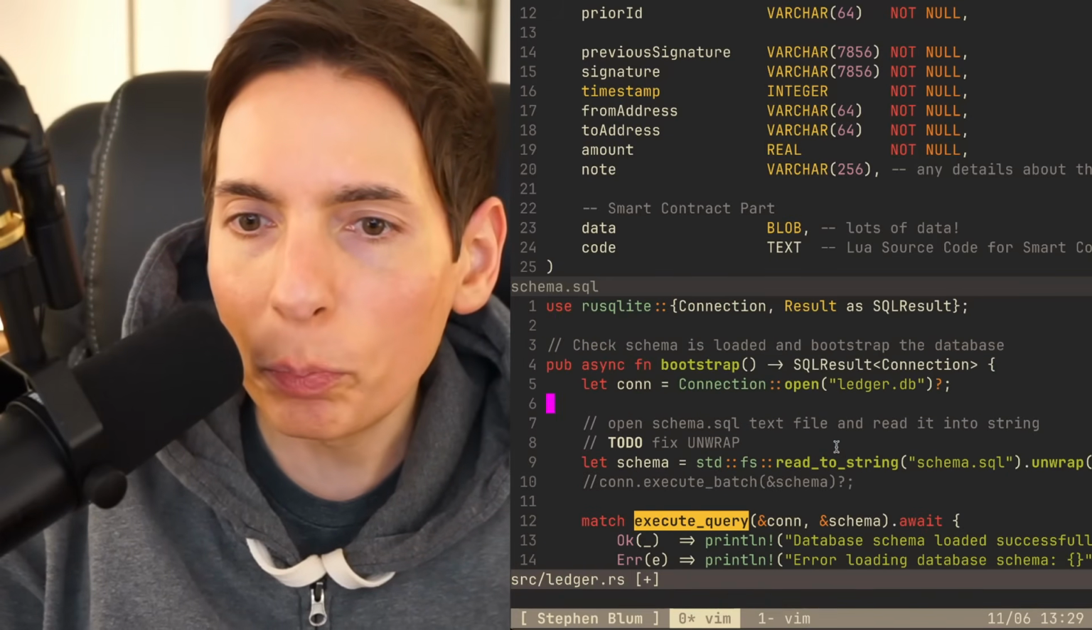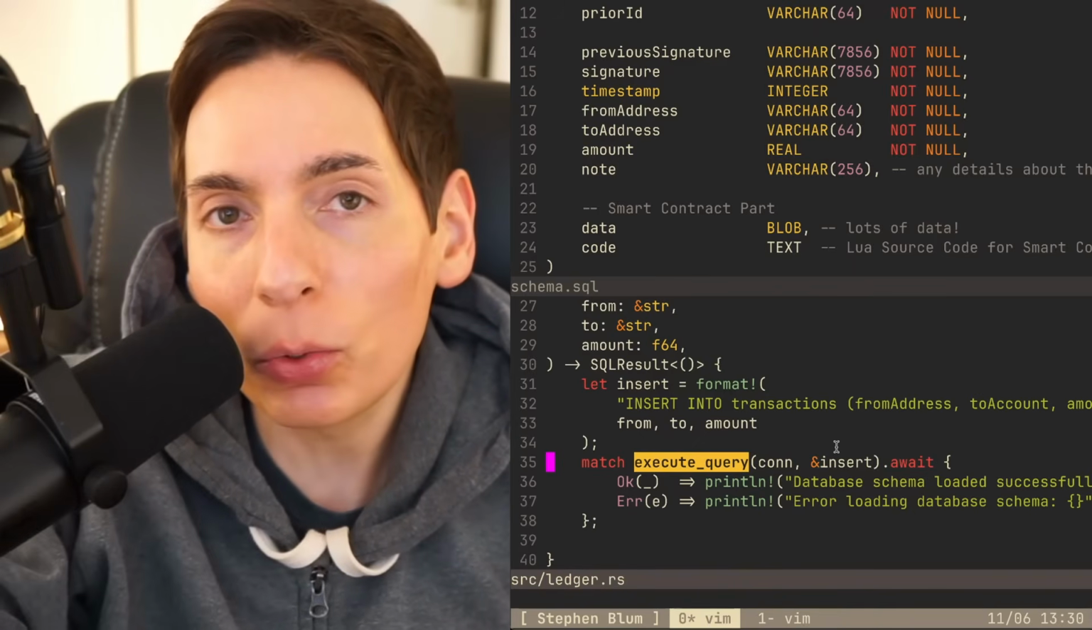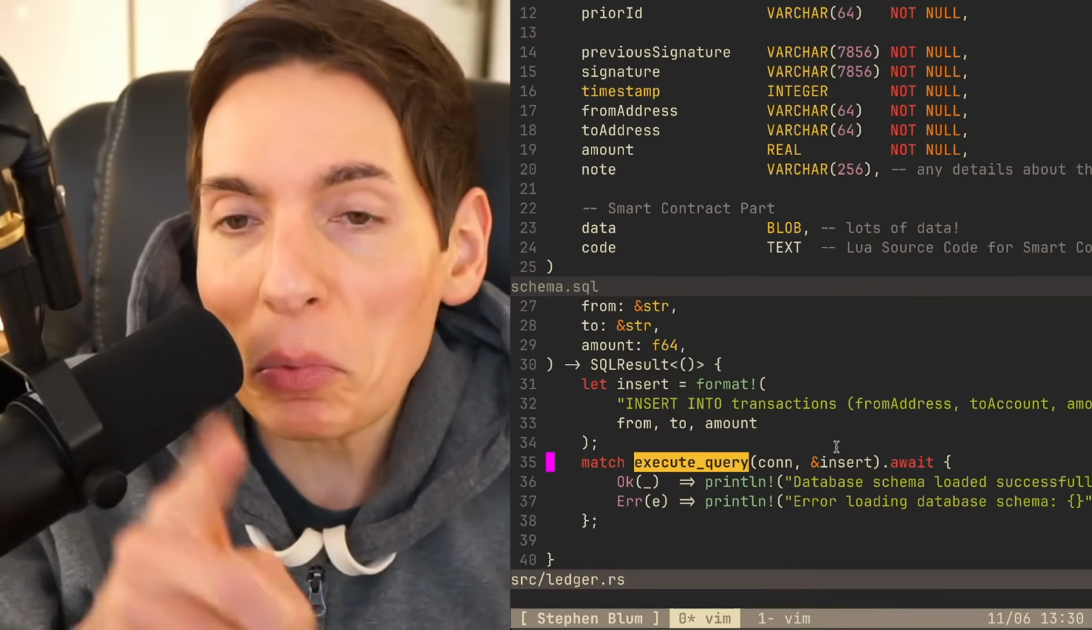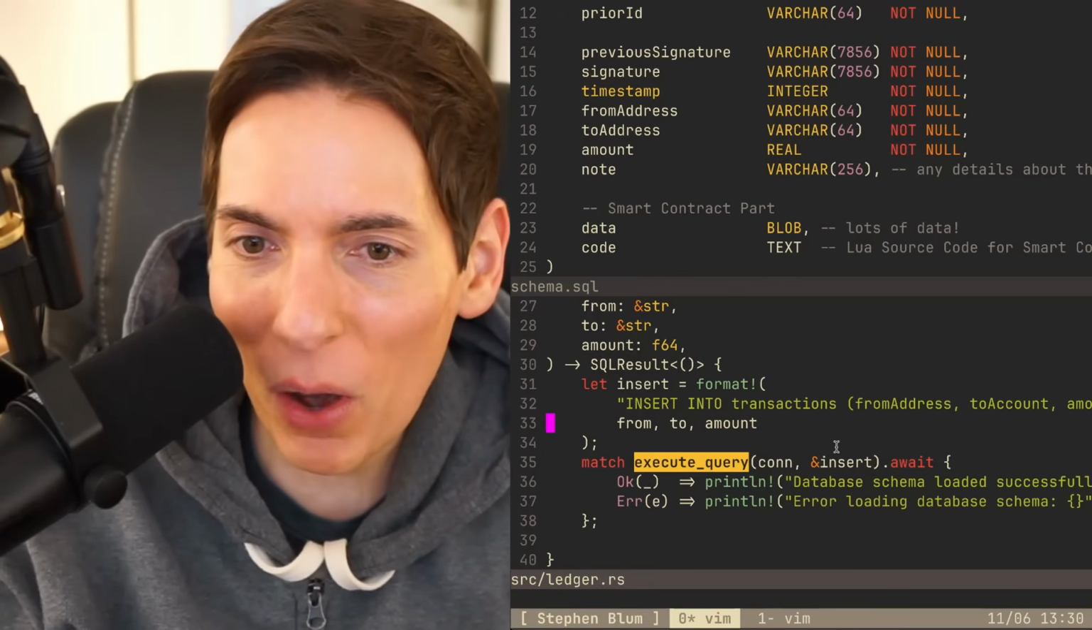Hold on. This is Bootstrap. Okay, so we're going to be doing a lot of Rust the next few weeks, because I think this cryptocurrency project is going to take a little while.